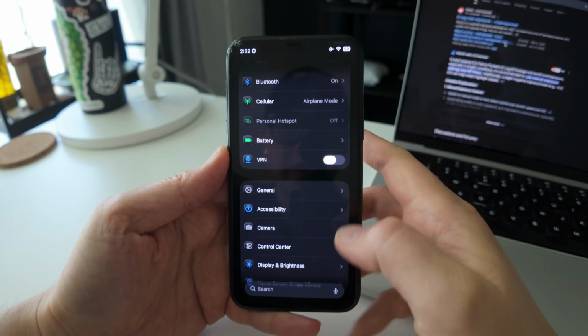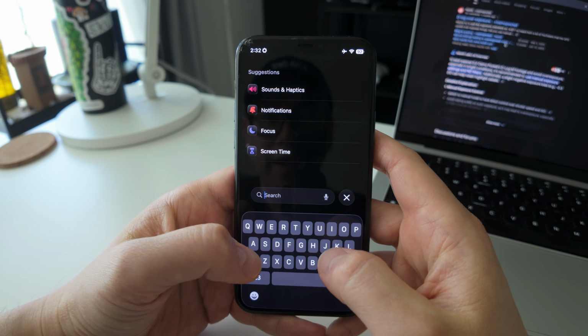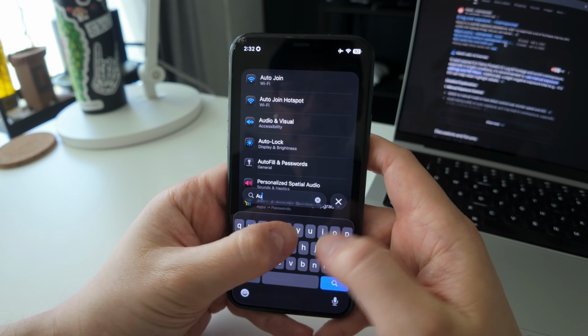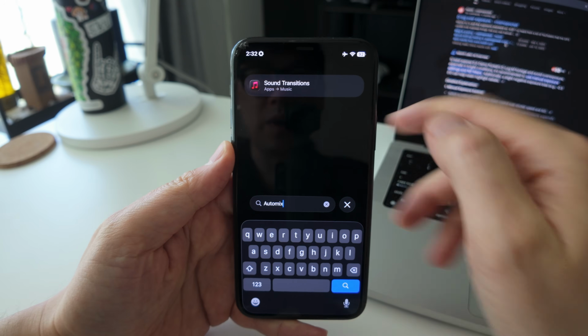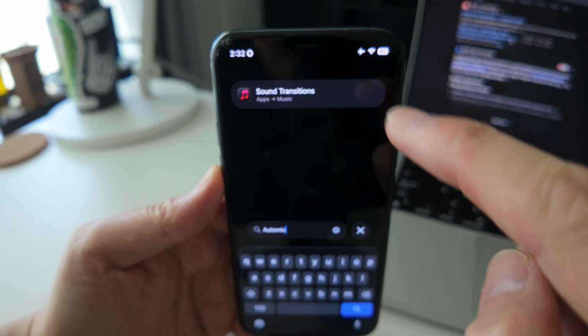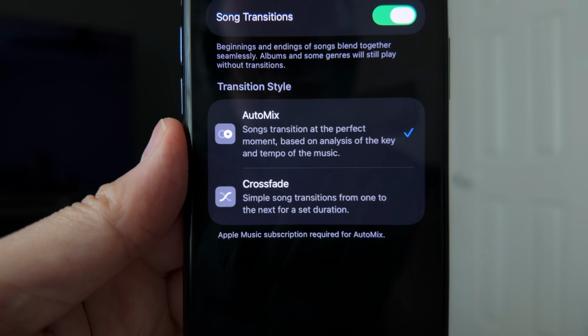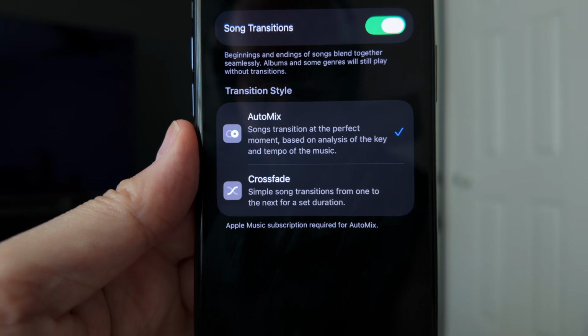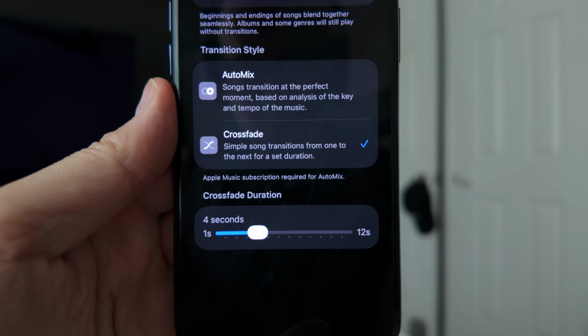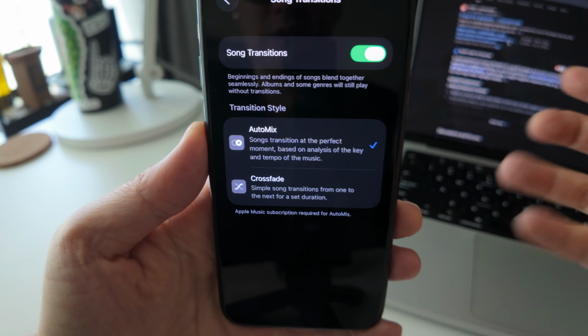I think the quickest way to enable AutoMix, if it's not automatically enabled, is to go into settings and then just search for AutoMix, one word, and then you'll see right here it says sound transitions within apps, Apple Music. Then you'll see the transition style right here, and it gives you this option of AutoMix versus crossfade, but I'm going to select AutoMix, and then once you select that, you should be good to go.